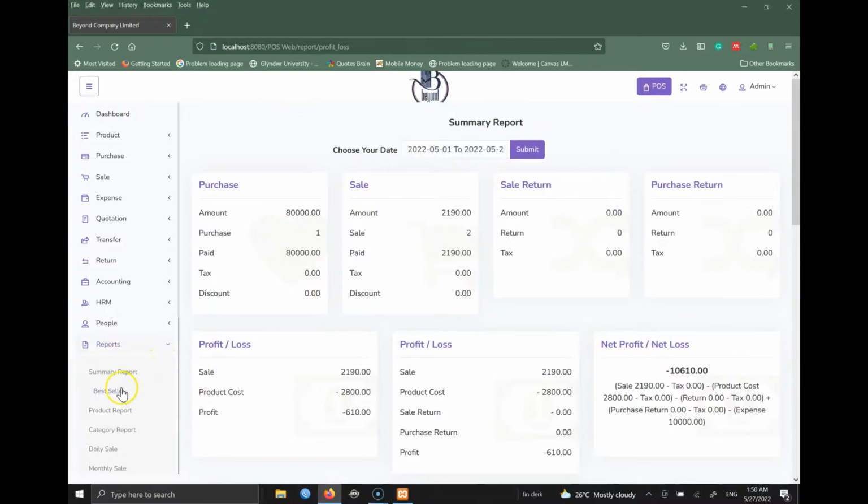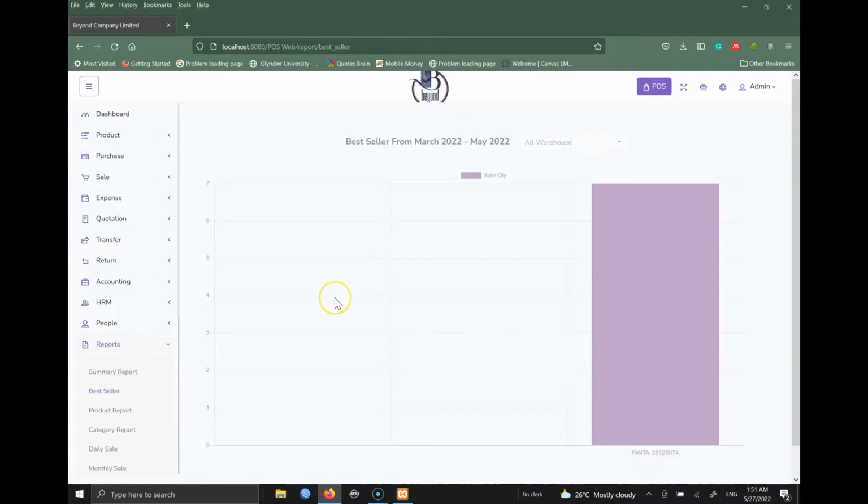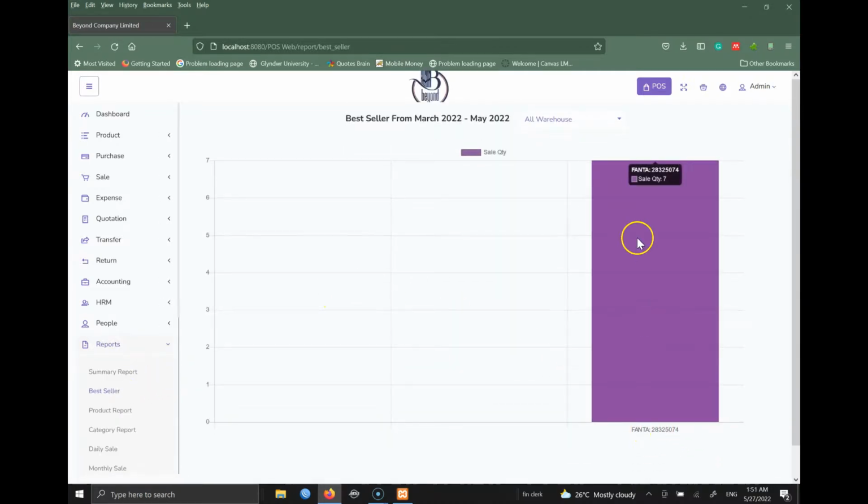The next thing is you can get the best seller. Best seller is simply the product that is selling the highest, and you see that here, this is the best seller, and that is Fanta. So this helps you to know what to invest on. If you know about the 20-80 rule, most people say that only 20% of our product give us 80% of our profit. So you need to know those 20%. In this case, Fanta is the 20% that gives 80%.